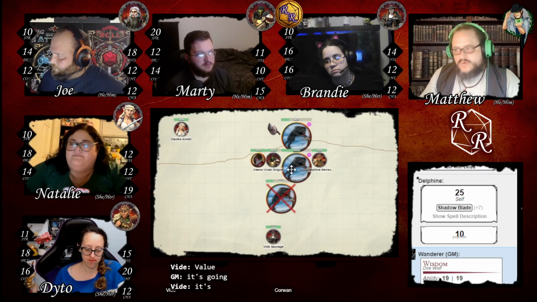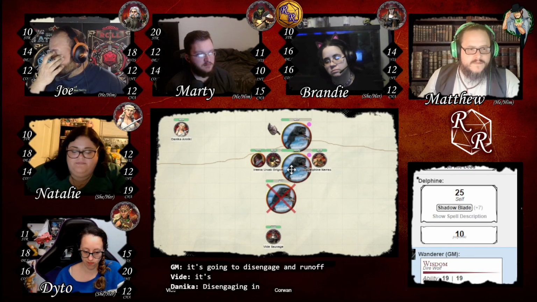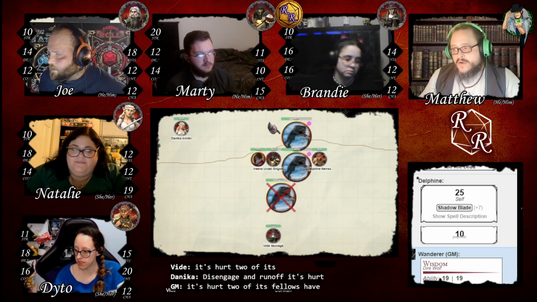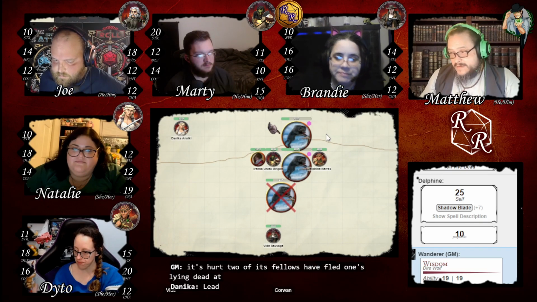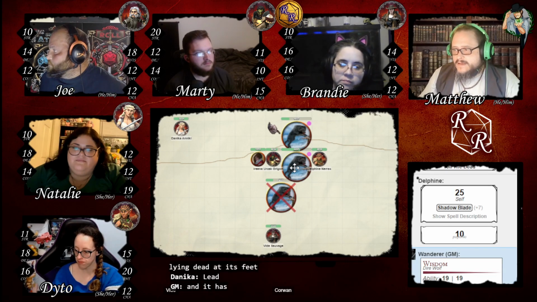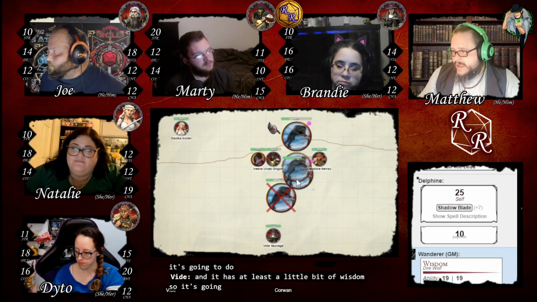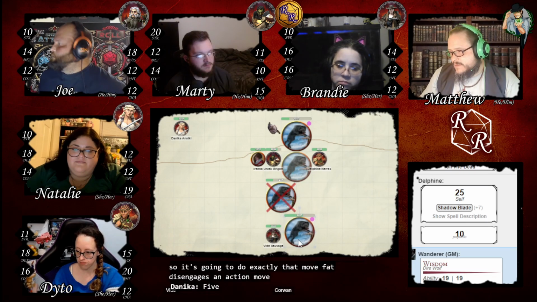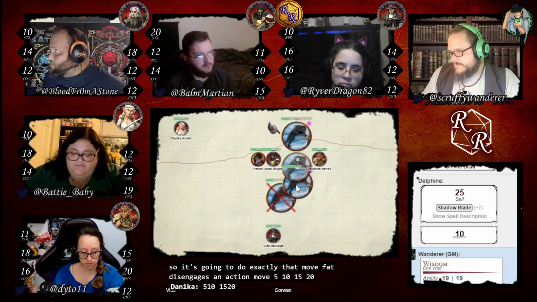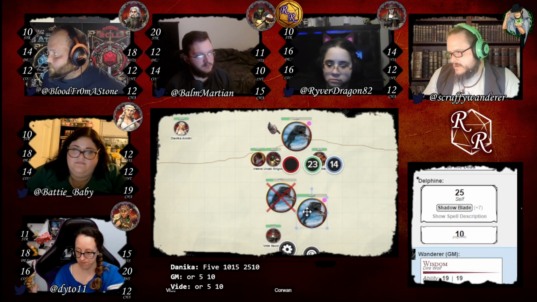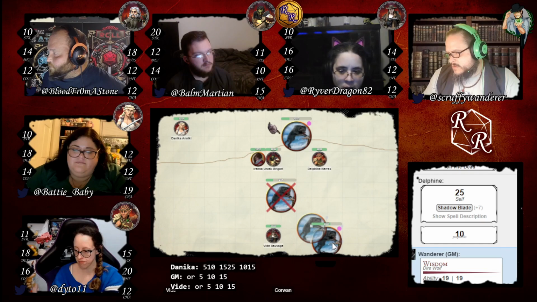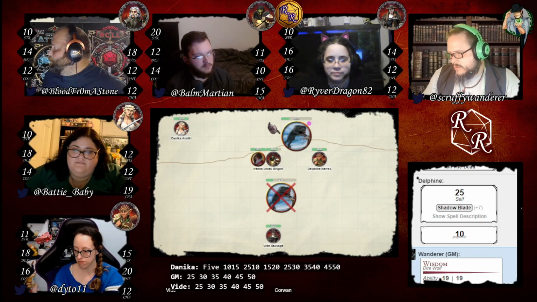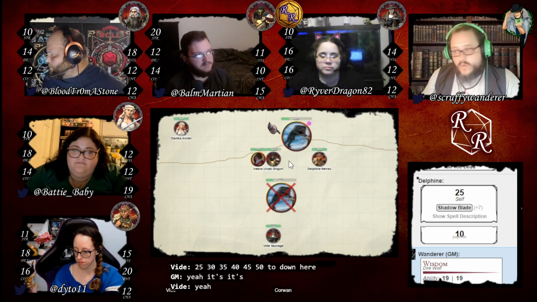It's going to disengage and run off. It's hurt. Two of its fellows have fled. One's lying dead at its feet. And it has at least a little bit of wisdom, so it's going to do exactly that. Move 5, disengage as an action, move 5, 10, 15, 20, 25, 30, 35, 40, 45, 50. It's down. So yeah, it's running away at this point.